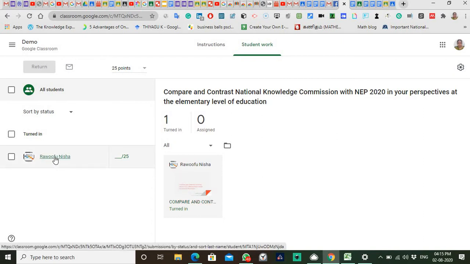If I have many students, the students will be listed here. The respective assignments will be noted on the right side of the window, and on the left side, the list of all the students will be listed out.